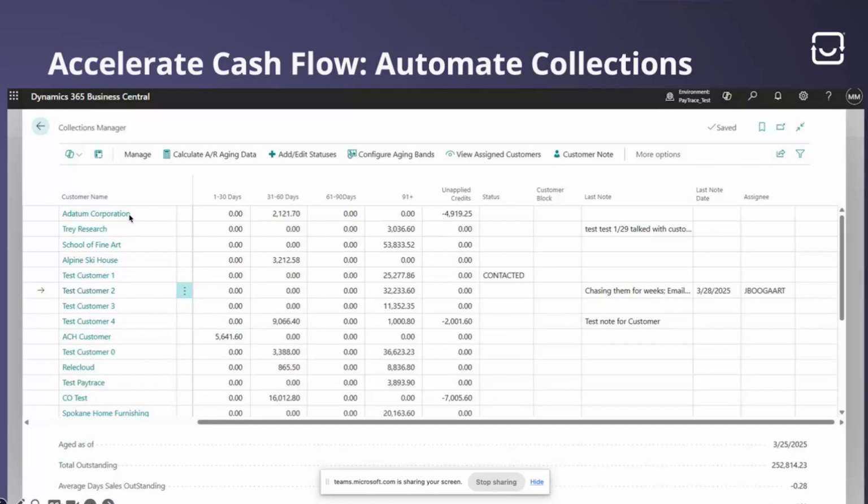So let's just say these are our customers that we have accounts receivable for. And what's nice is that I can pull this up in BC, and I have what's called aging bands, where you can actually see what state of payments they're in. So if I look at ACH customer here, it looks like they have about $5,600 that's within 1 to 30 days of sending out that invoice. So they're still good. But if you look at some of these other ones, like the School of Fine Art, it looks like they owe a lot.